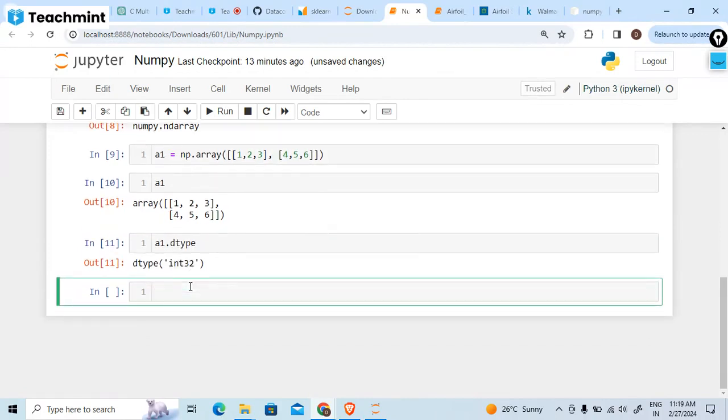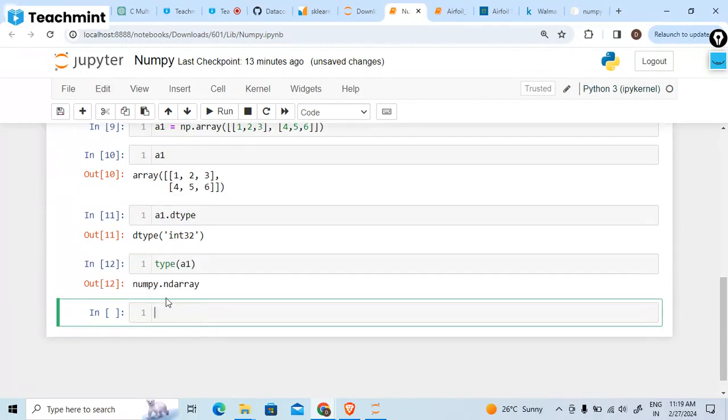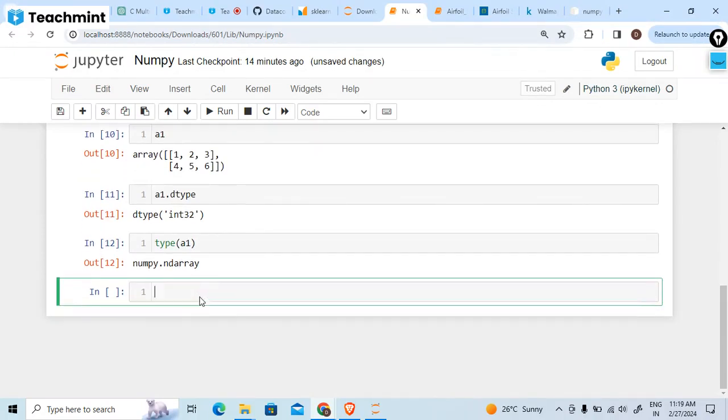Now it is saying that it is having the integer. It is having simple integer. Okay. Now I will check the type of A1. Now it is saying that it is having ndarray. Okay.